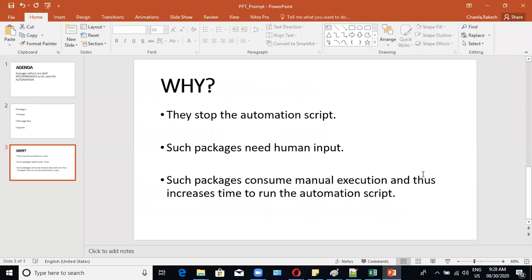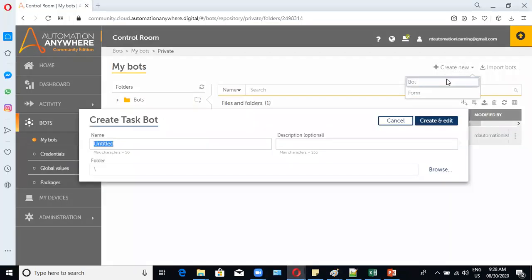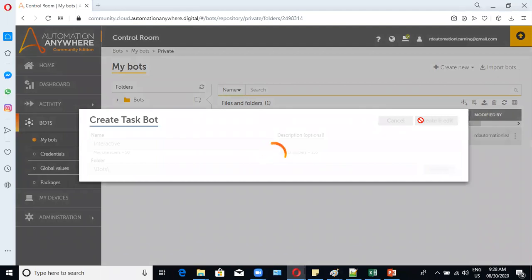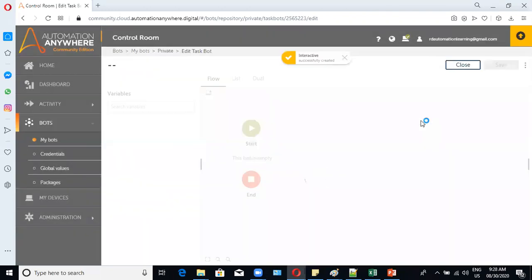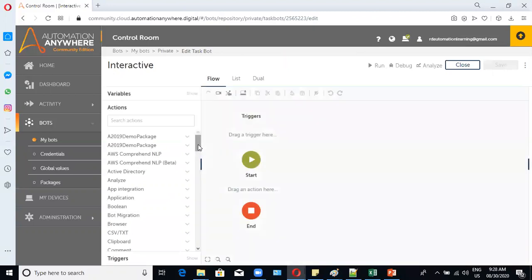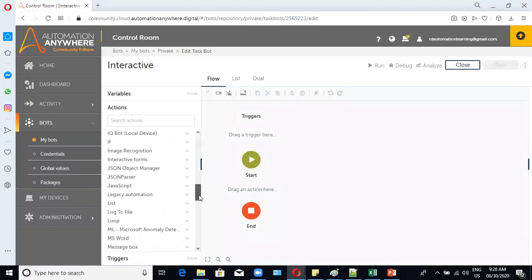Now let us see the practical demo of it. Let me create one new bot and name it interactive. This might be an interview question as well: which are the interactive commands in the A2019 Automation Anywhere tool? You have to name them: message box, prompt, and system. So let us see the message box command.